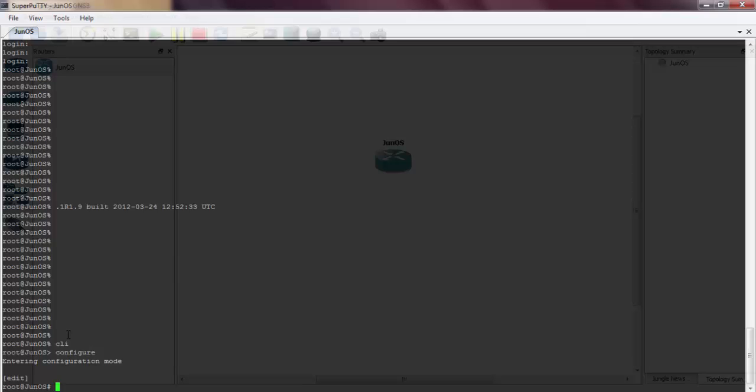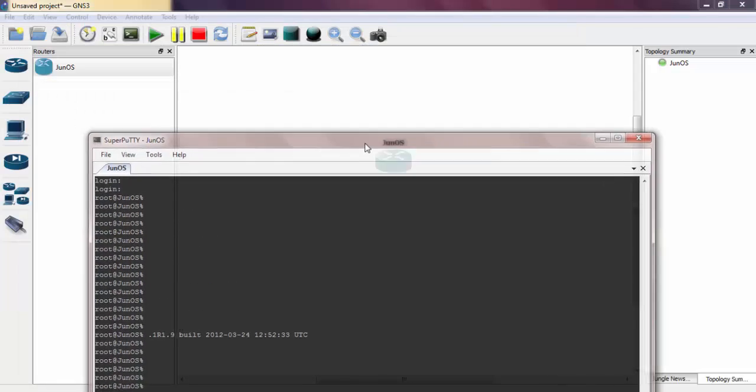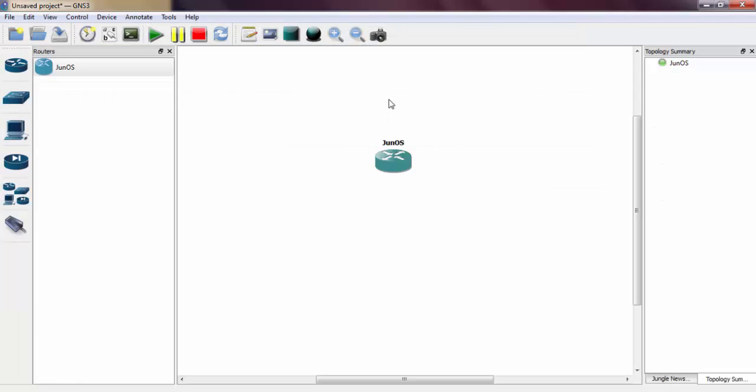Okay guys, we are done. We have emulated Juniper on GNS3 and VirtualBox. Okay guys, I hope this has been informative for you, and I'd like to thank you for viewing.